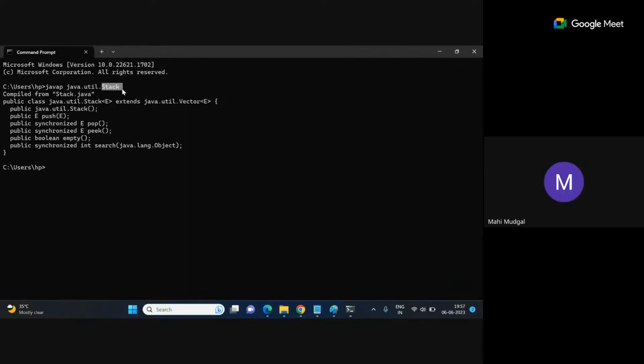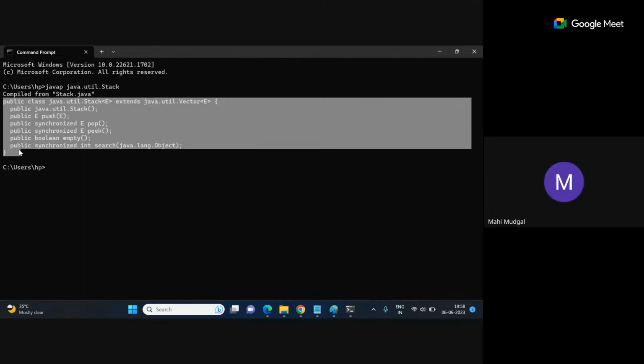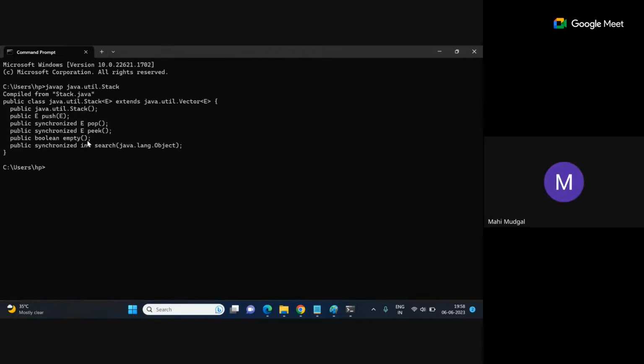Push, pop, peek, empty, search. These are all the operations you are able to perform on the stack. But is there any implementation you are able to see here? No. So this is what abstraction is.